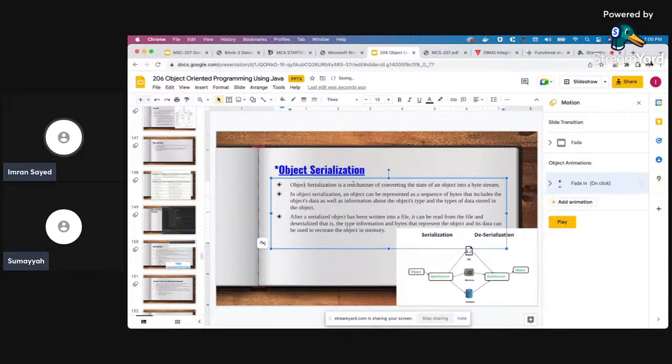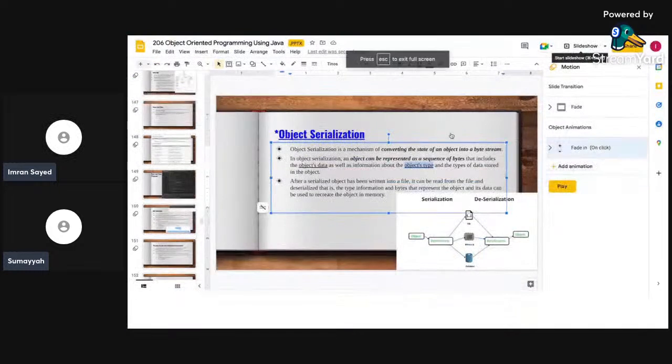So object serialization is a mechanism of converting the state of an object into a byte stream. This is the key thing. An object can be represented as a sequence of bytes that includes the object's data as well as information about the object's type and the types of the data stored in the object. After the serialized object has been written to the file, it can be read from the file and deserialized. The type information and bytes that represent the object and its data can be used to recreate the object in memory.